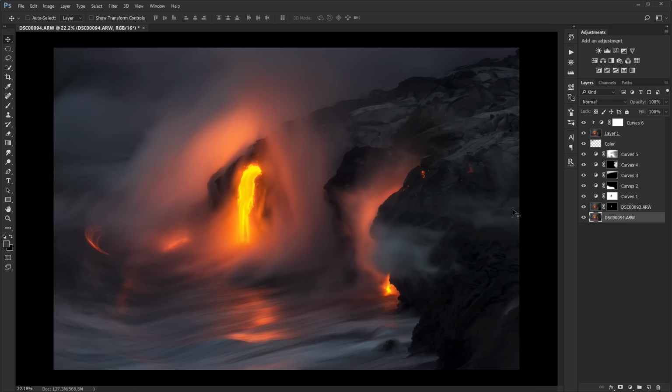And this one's pretty simple. It's all about getting it in camera, capturing the right moment when the lava is flowing and when the waves are receding.